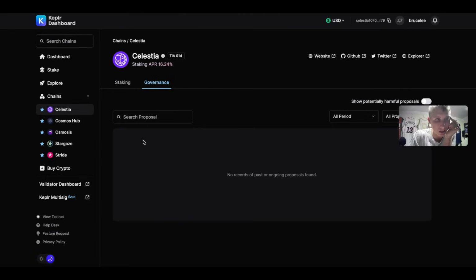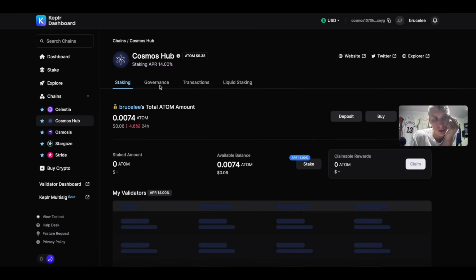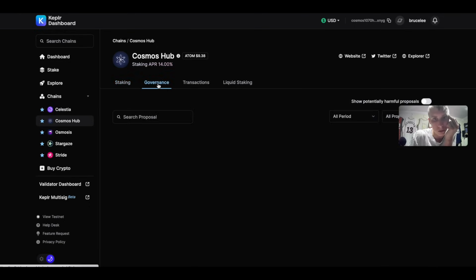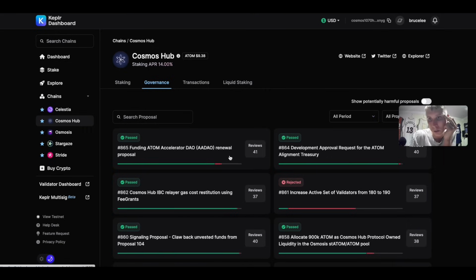Now, TIA doesn't have governance right now, but it will. It's just not on the Keplr UI either. But let's take, for example, some Cosmos. Go under governance right here. When you click on governance, it will pull up all of the deets that you need to know.